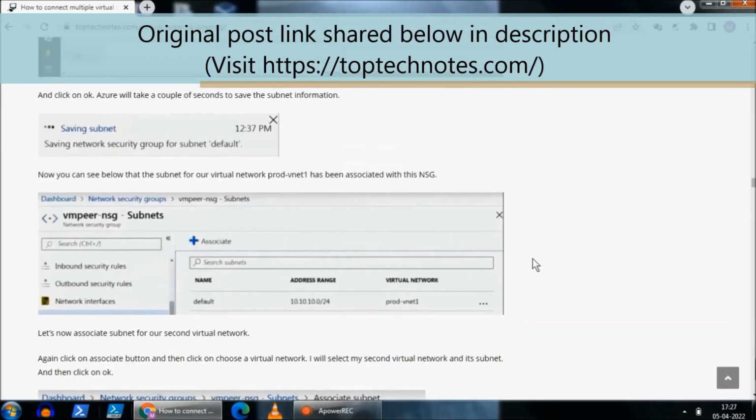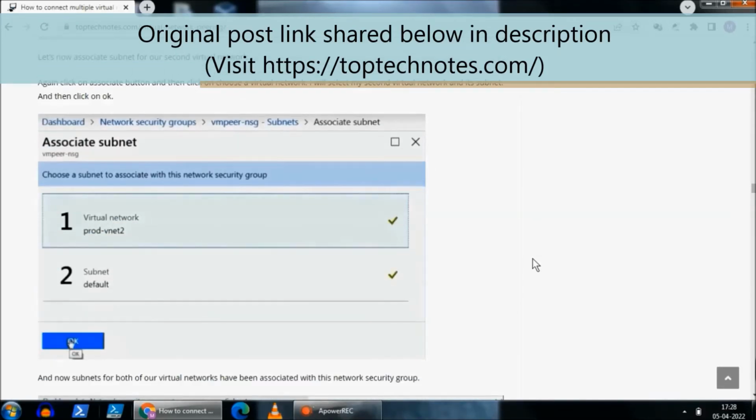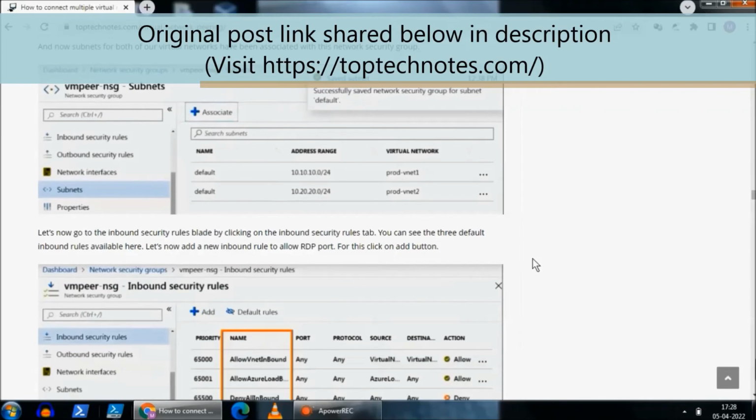Now you can see below that the subnet for our virtual network prod VNet 1 has been associated with this NSG. Let's now associate the subnet for our second virtual network. Again click on the Associate button and then click on Choose a Virtual Network. I will select my second virtual network and its subnet. And then click on OK. And now subnets for both of our virtual networks have been associated with this network security group.